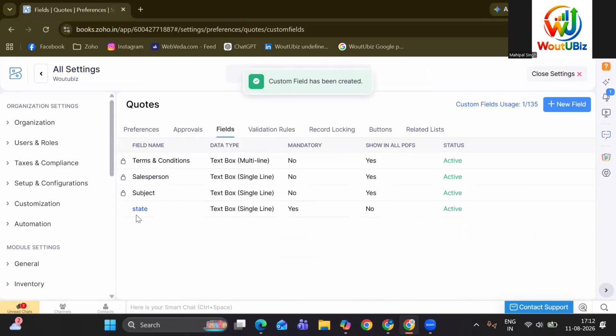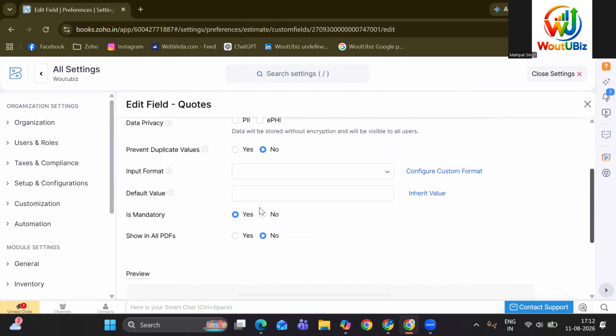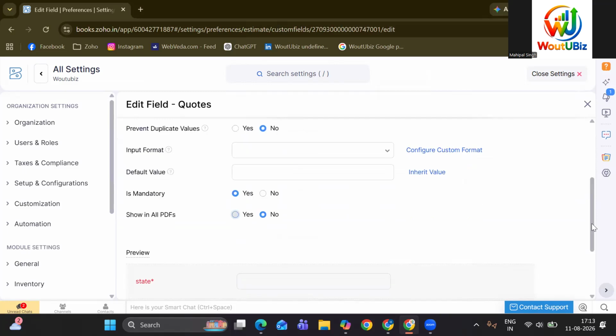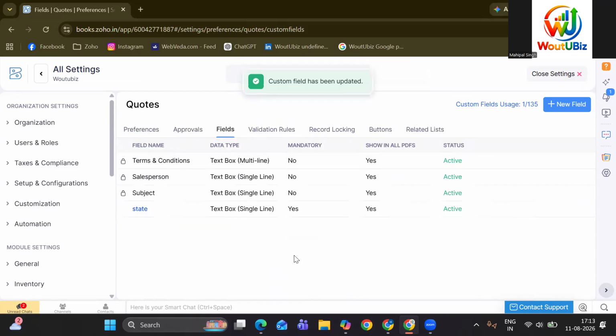You can see my state field has now been created successfully. But I didn't use the option show in all PDFs. If you want, you can go into this once again, and you can see the option show in all PDFs. You have to click again on this. After performing the changes, when you click on save, the change has been applied successfully.